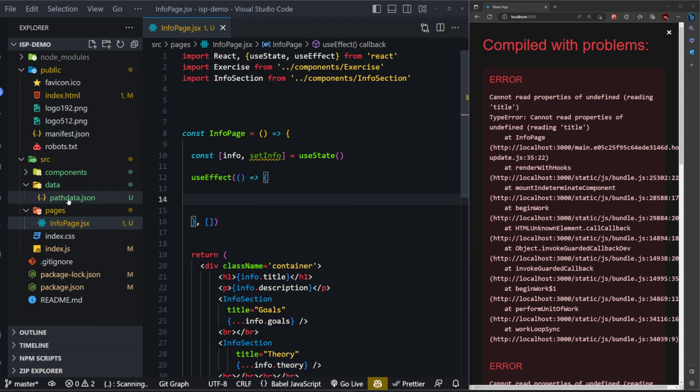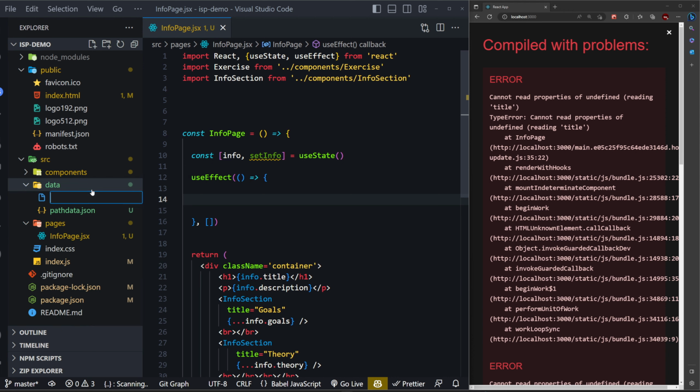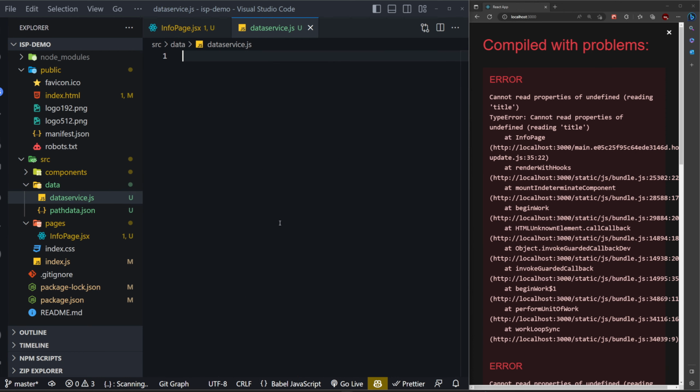Now we have our data, so we want to keep using it. Now we're gonna make a mock API, just having a regular old function. So in data, you're gonna create a new file. It's called dataservice.js, just regular old JavaScript.